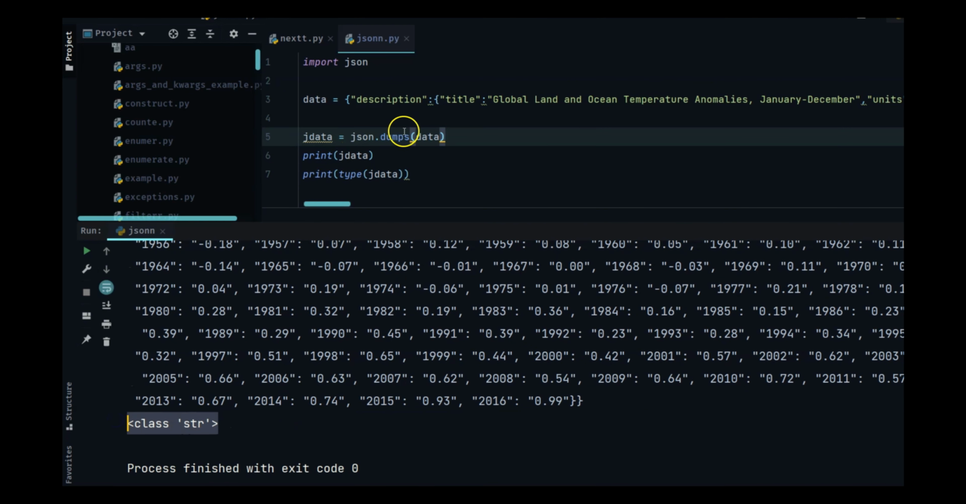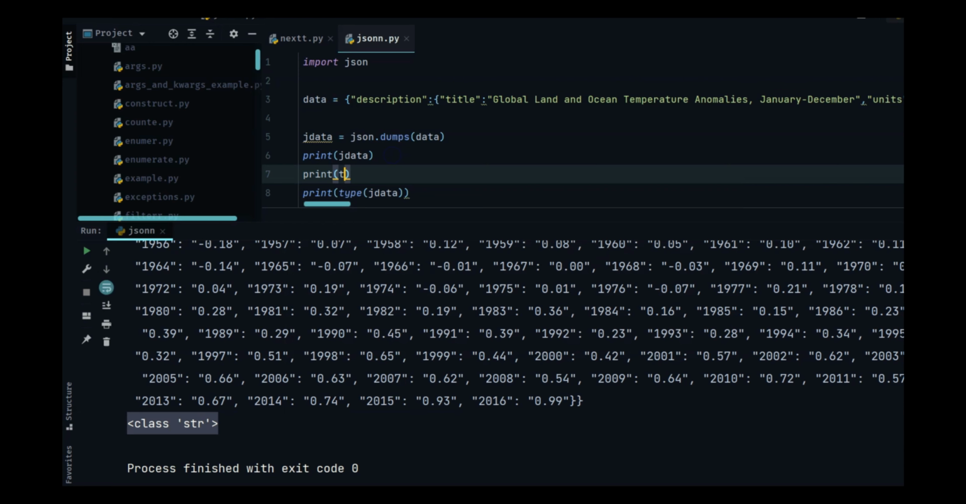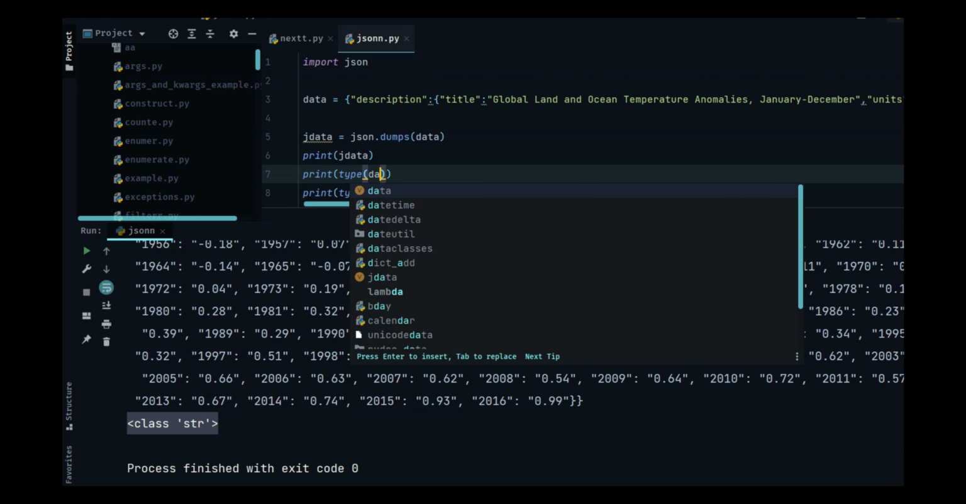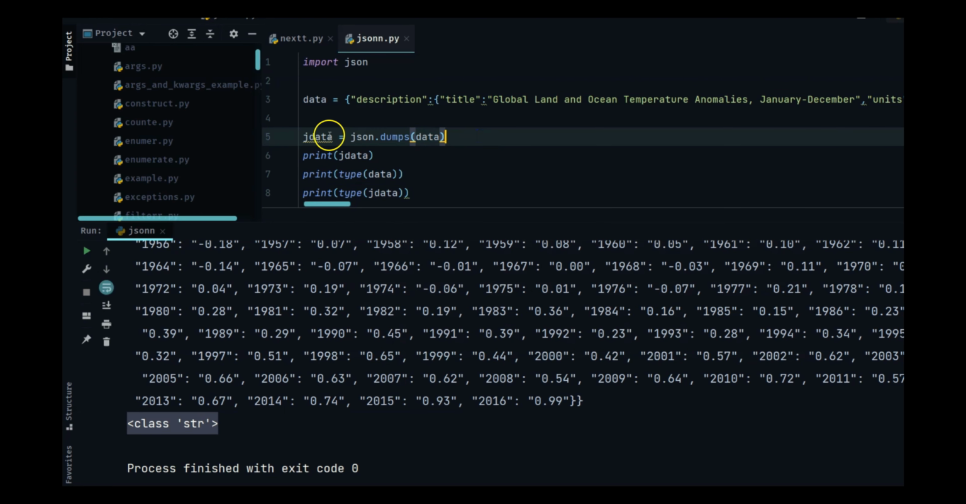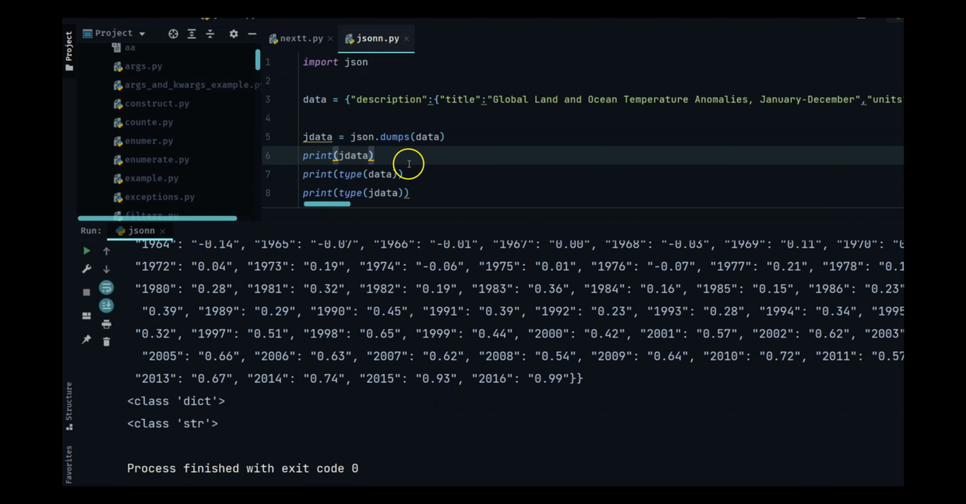If I print this, we get the whole JSON data in a string format. And the reason it became a string from this dictionary, I can also show you by printing the type of the actual data that we had, not the jdata, which is the dumps. If I run this, you will see the actual data is a dictionary. JSON objects are usually in a dictionary format. And at the end, we also have this jdata, which is a string.